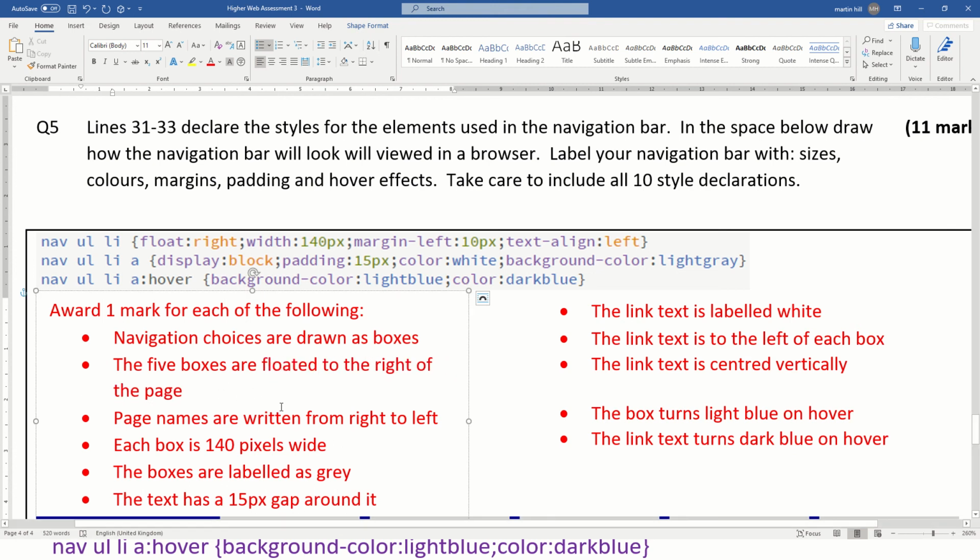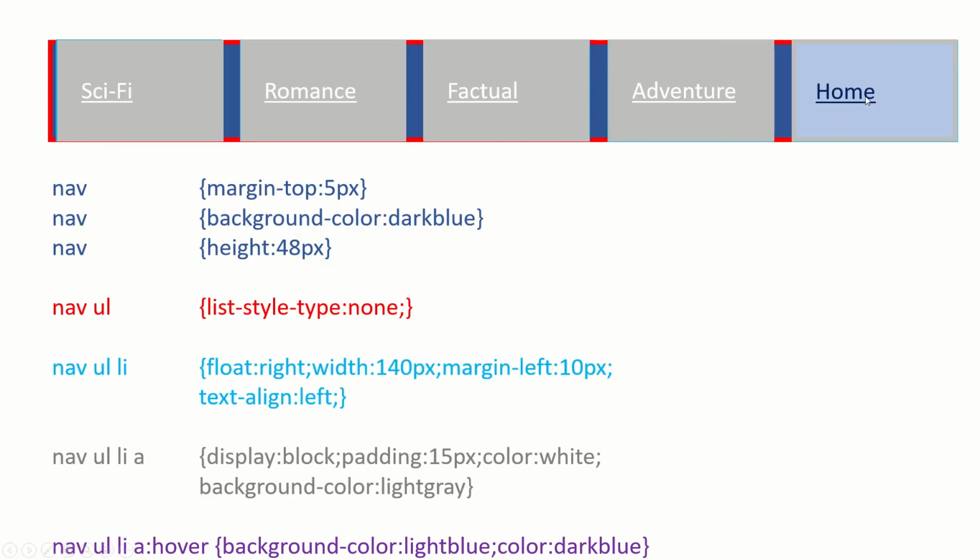I didn't write this, so that's my excuse. Page names are written from right to left, so that's to do with the floating right. You've got home over here, remember? So home over here, and then adventure, and then factual, that might not be the order you're expecting to see them in, kind of reverse order.